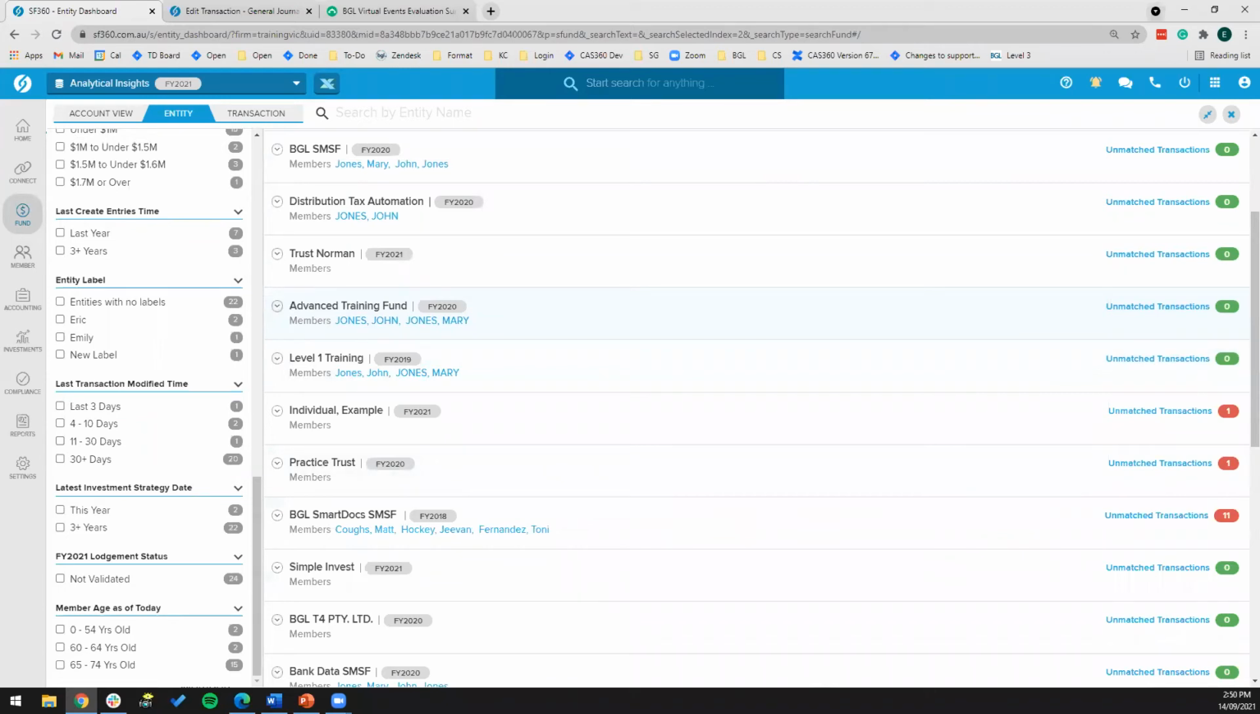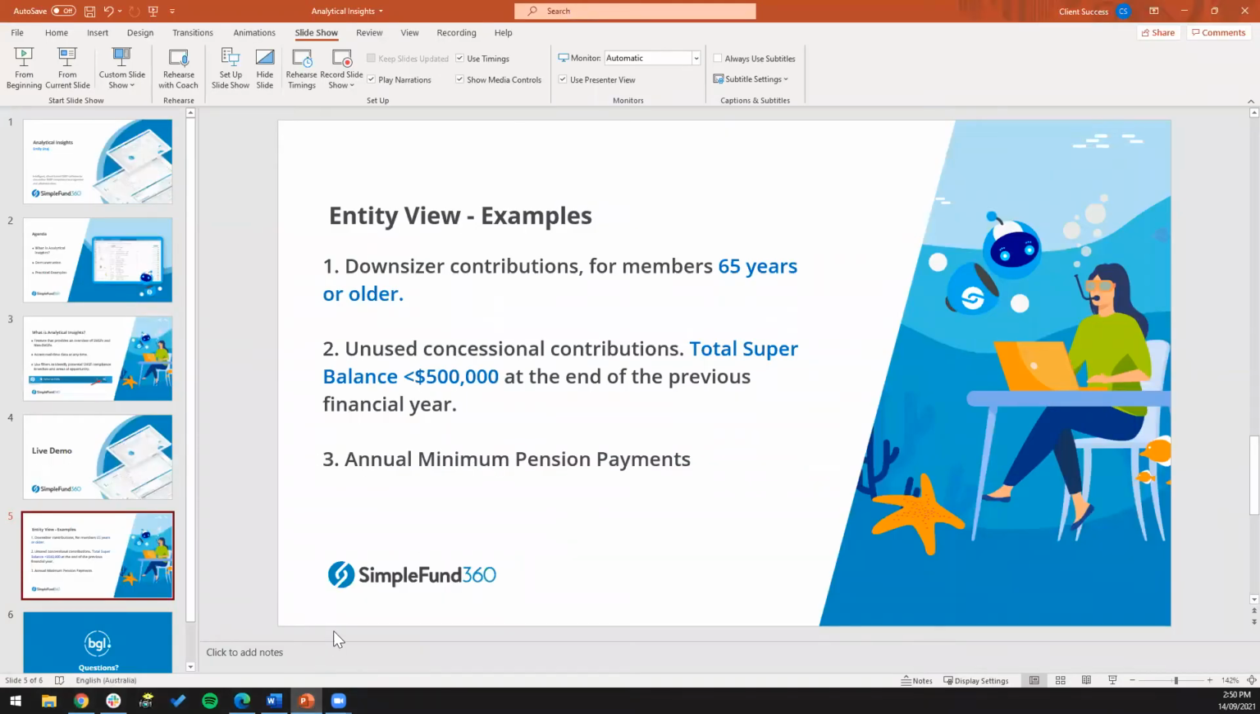Now, users are also able to select multiple filters at the one go. An example we can use in this case would be the carry forward rules regarding concessional contributions, where members who have a total super balance of less than 500K at the end of the previous financial year, they can make extra concessional contributions above the general cap limit.